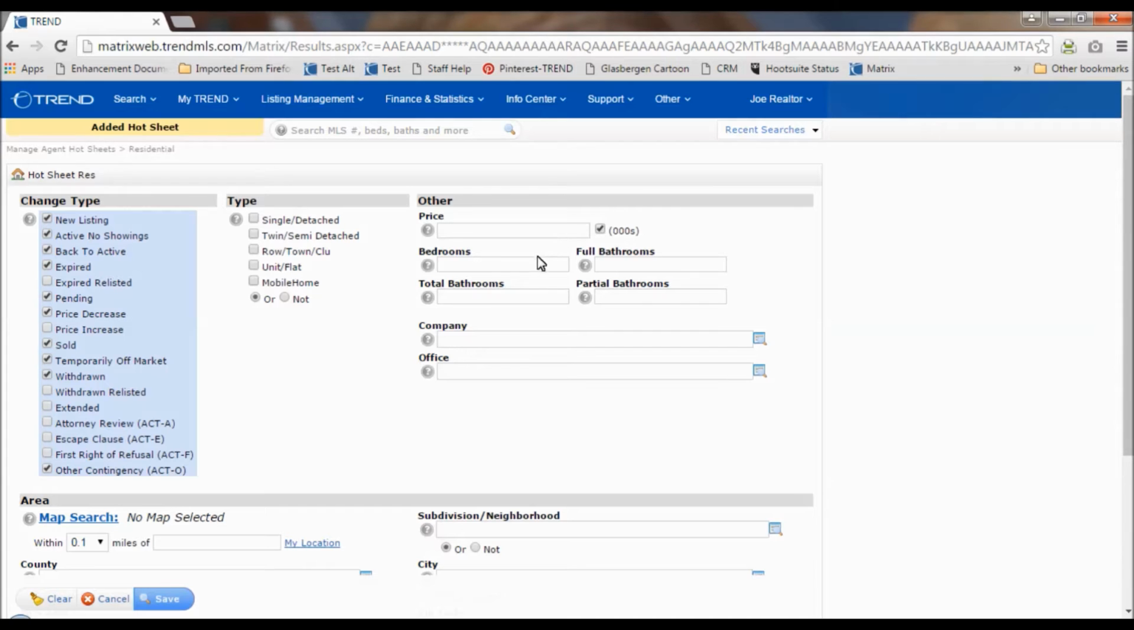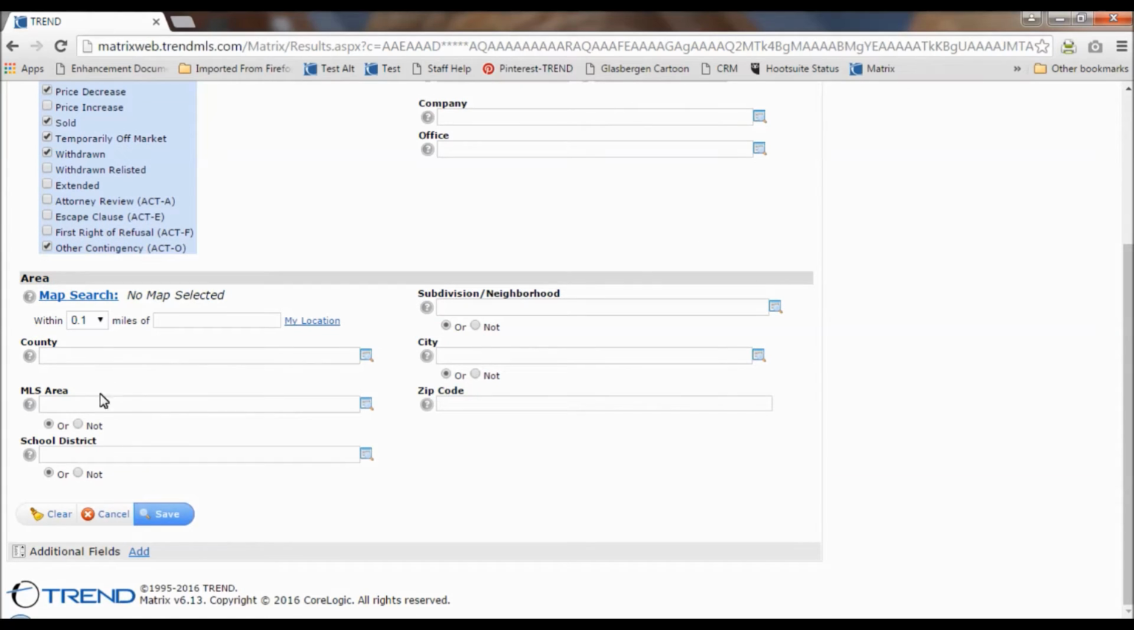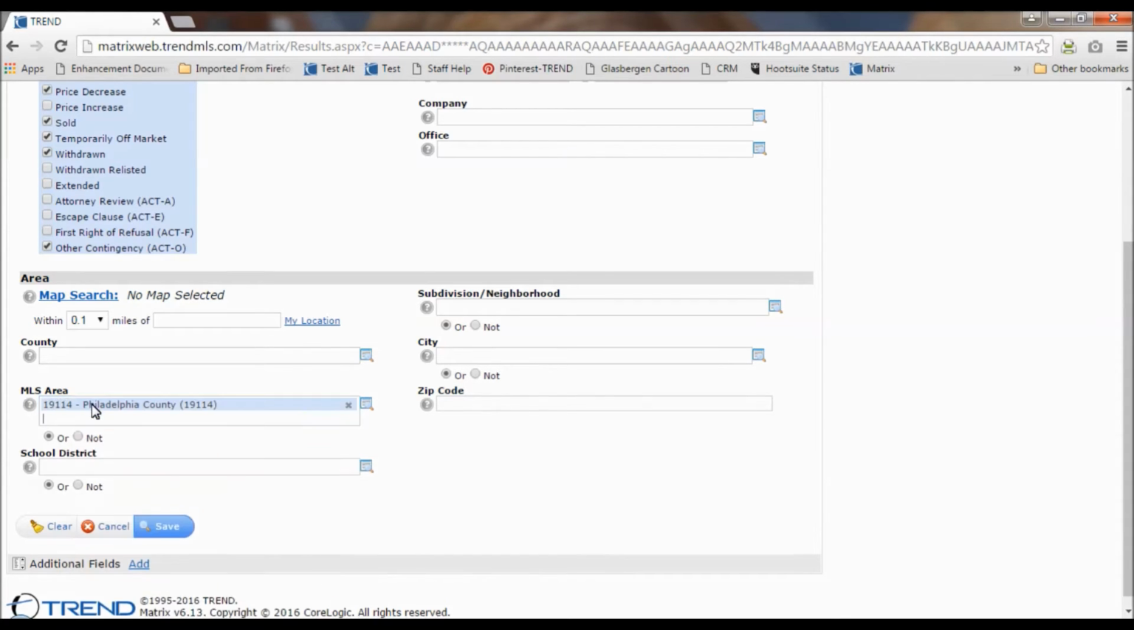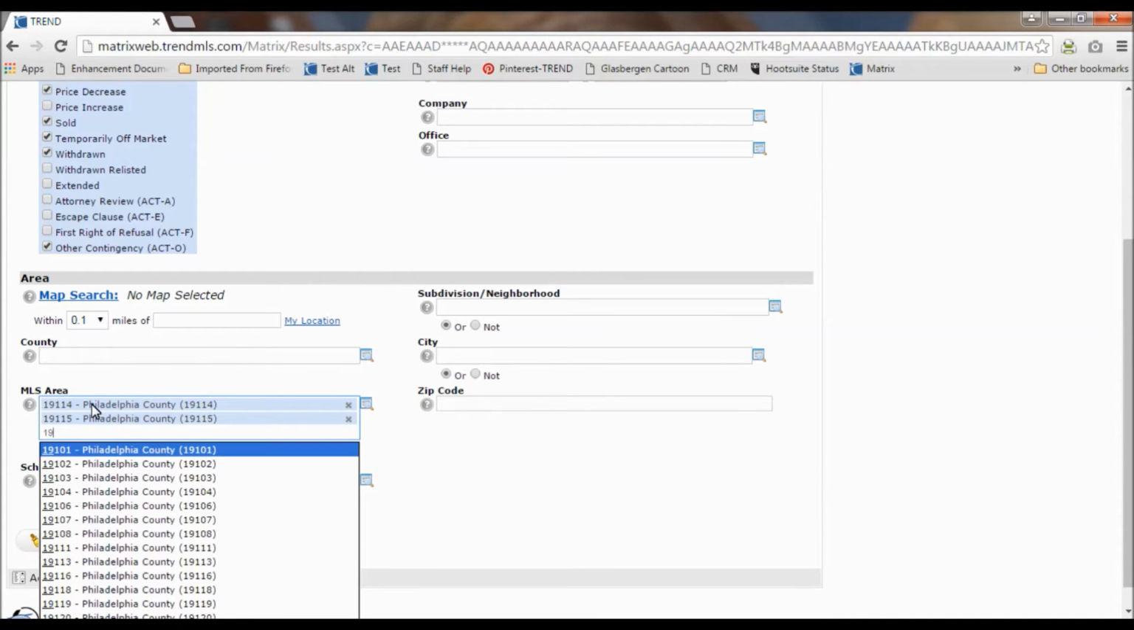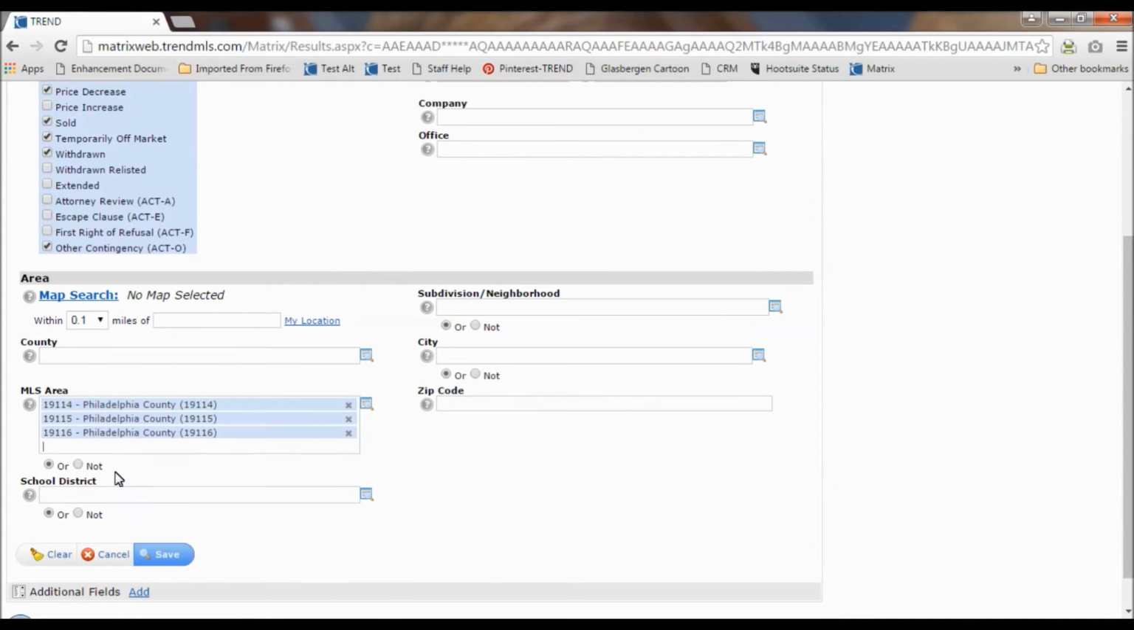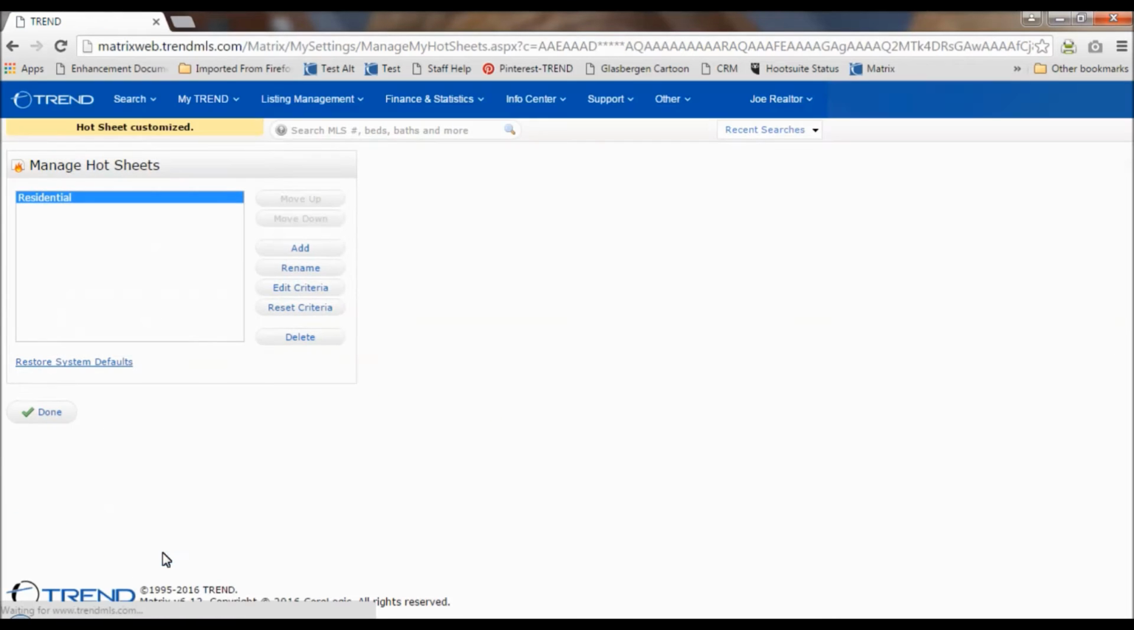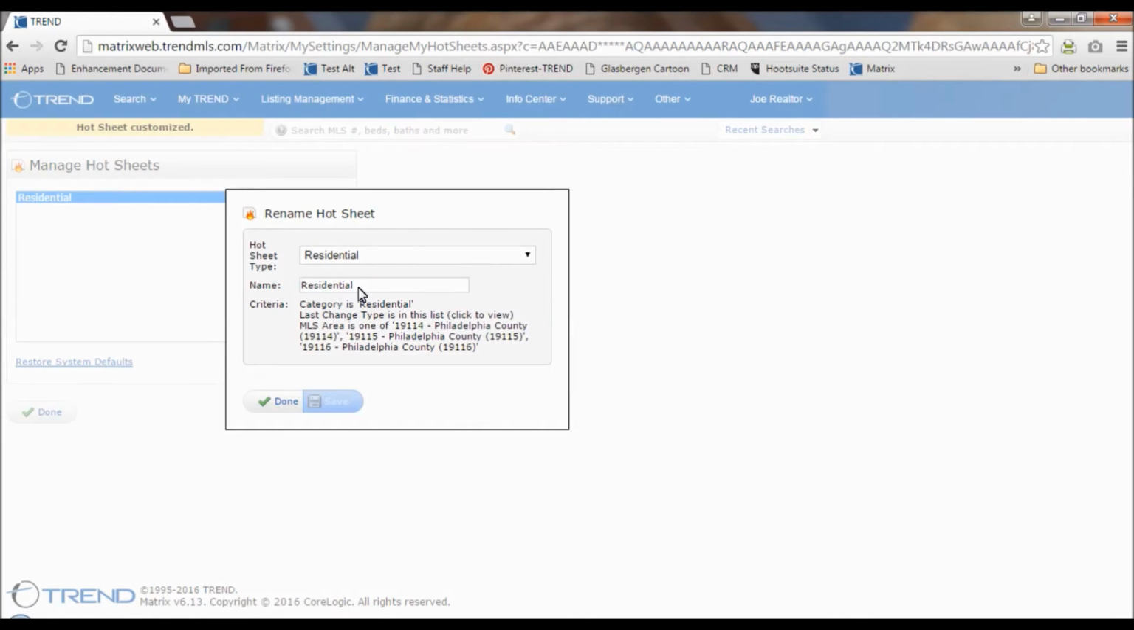I want to go over here to other. If I want to get into prices or number of bedrooms, you can. I'm not going to do that. I'm just going to get right down here to this area section and very specifically go into MLS area. And in Northeast Philly, the MLS area names are the names of the actual zip code. So I'm going to say, give me 19114, 19115, and 19116. Those are three zip codes in Northeast Philly. Click on Save. So we have a hot sheet now called residential, but isn't it really a Northeast Philly hot sheet? Yeah, let's go out here and rename it, and let's call this thing Northeast Philly hot sheet. And when I click on Save, it's done.